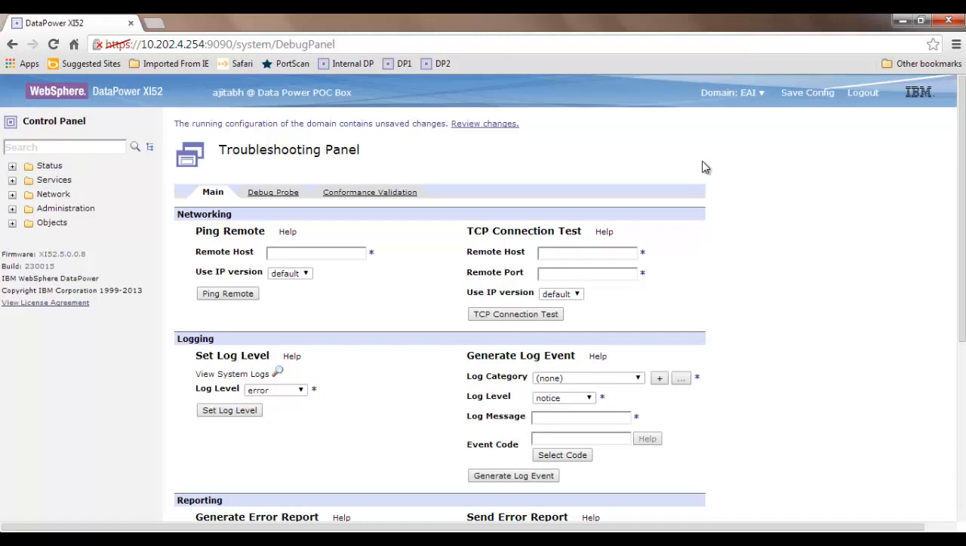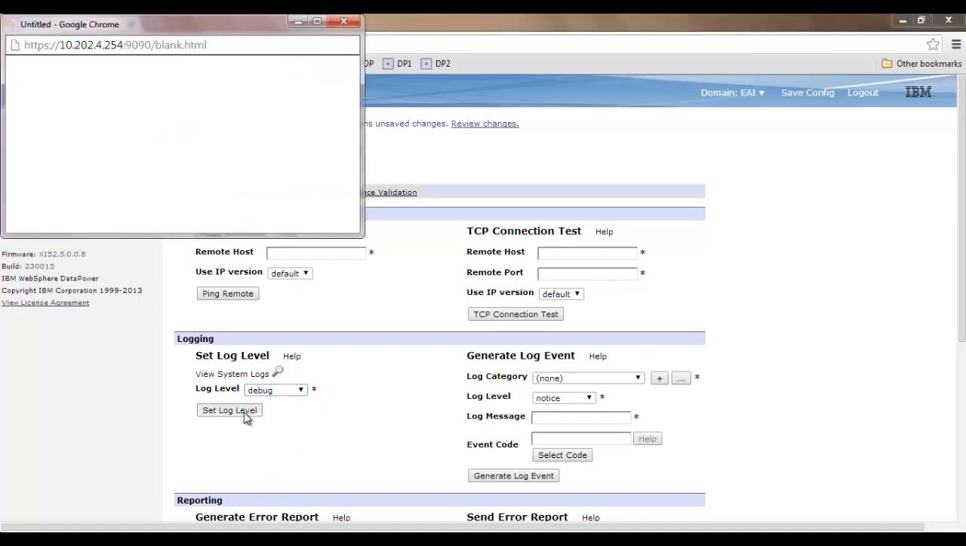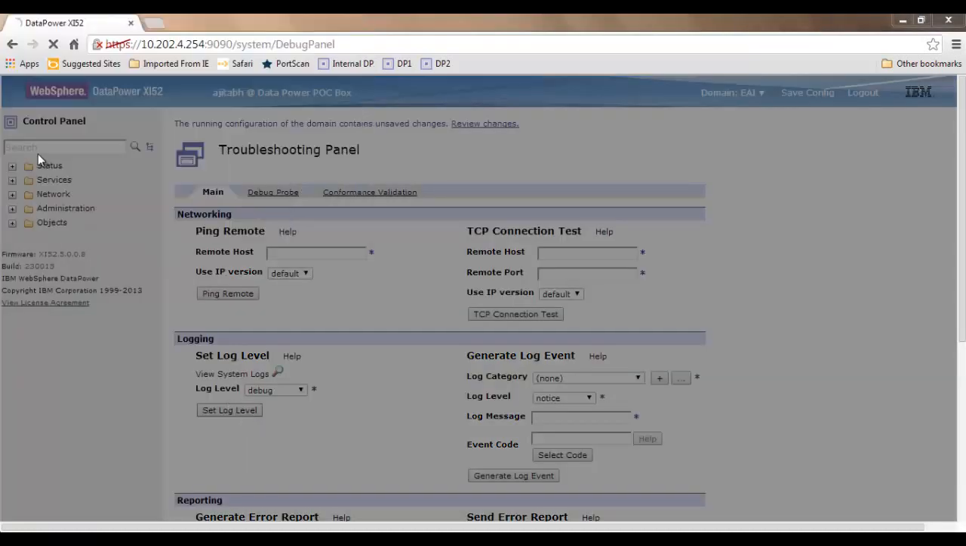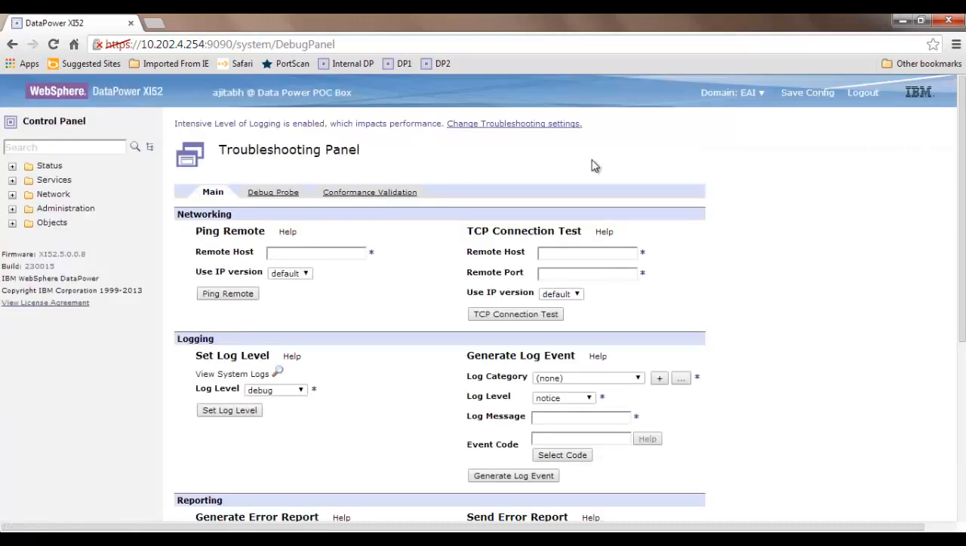And you can see that the warning we were getting earlier, that an intensive level of logging is enabled for this domain, has just disappeared, because we set the logging level to a higher granularity level. As of now, I set it back to the debug level because I'm utilizing this for testing purposes. So you can see that the warning again crept up over here saying that an intensive level of logging is enabled.